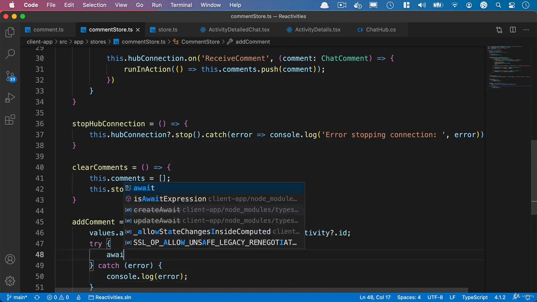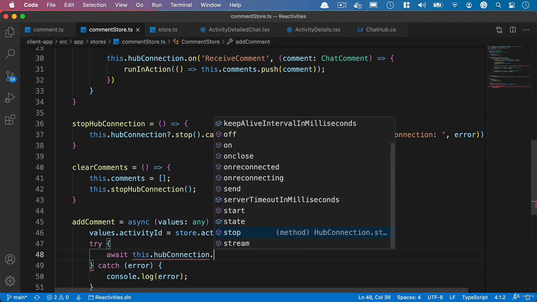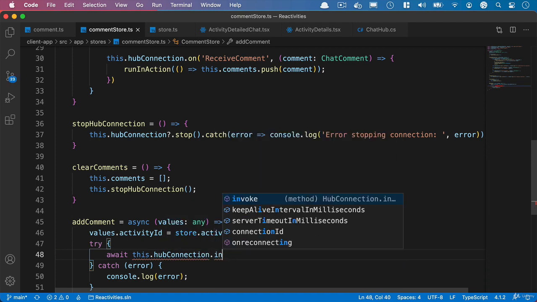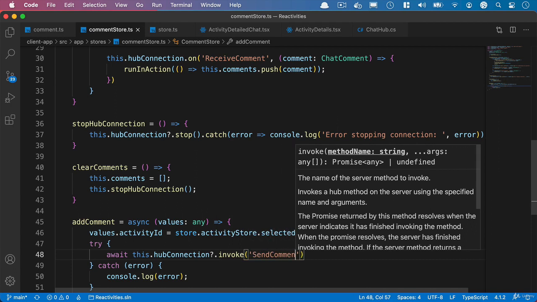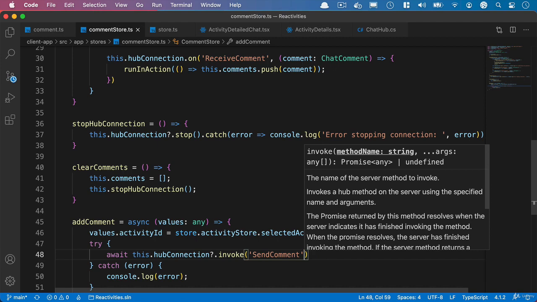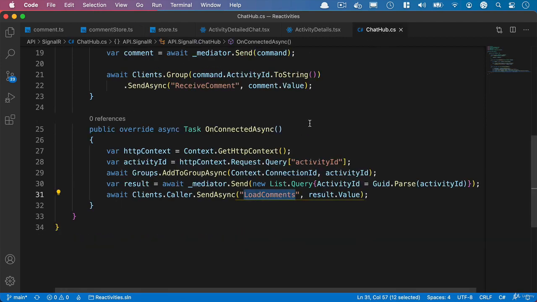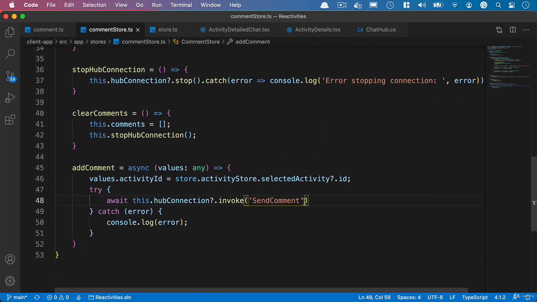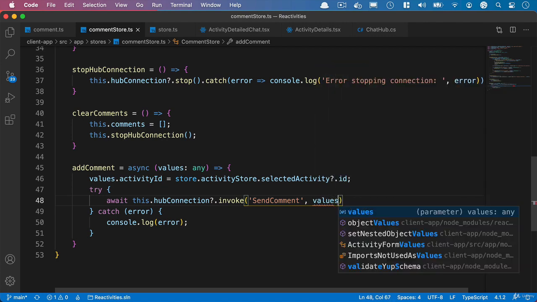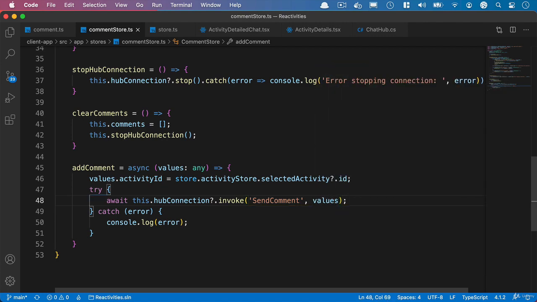And what we'll do is we'll say await this.hubConnection, and we can invoke a method on our server. And we're invoking this method directly on our API server here. So what we need to do is say SendComment, and this needs to match exactly the name. And let's go back to our chat hub just to confirm this. This is the name it needs to match, the name of the method that we want to invoke on the server itself. So we'll go back to our comment store, and we'll simply pass up the values as though this was a post request and we're sending up the values in the body.